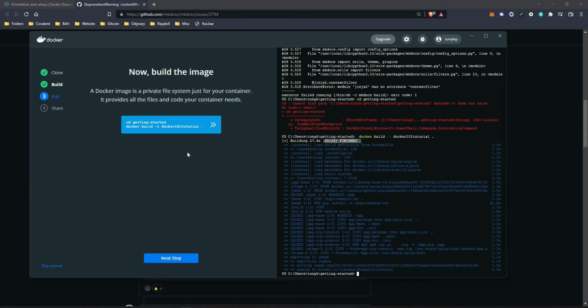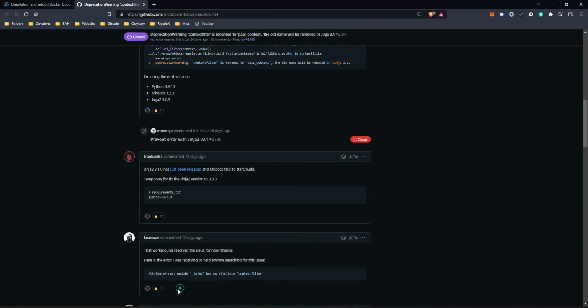So if you have this problem, I would suggest just going to your requirements file and adding this Jinja2 version here, 3.0.3, and rerun it, and it should be good to go. All right, cool.